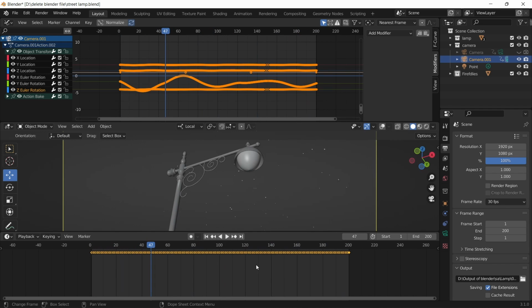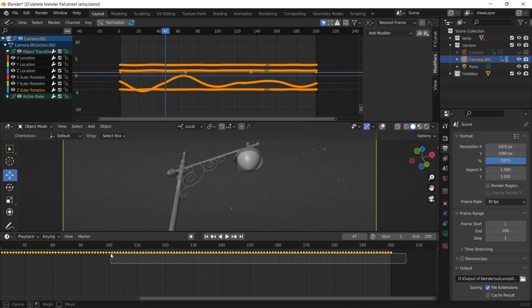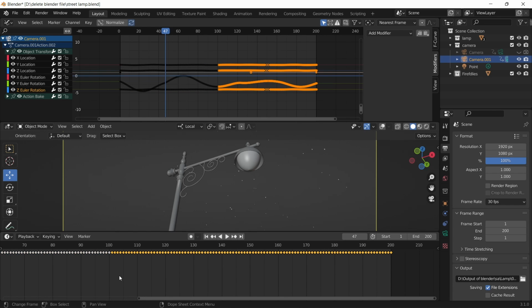So what you need to do is delete half of your keyframes. As you can see, the total number of frames that I have is 200. So I'll delete 100 frames, starting from 101.